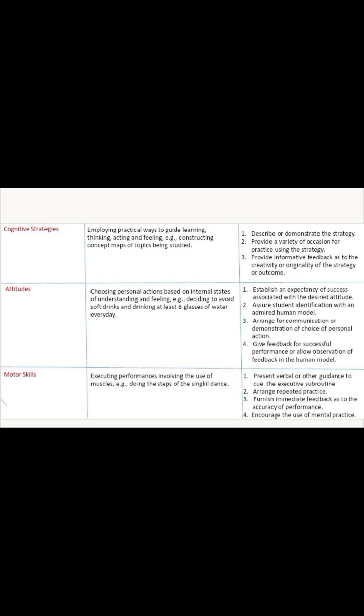Conditions of learning. First, describe or demonstrate the strategy. Provide a variety of occasions for practice using the strategy. Provide informative feedback on the creativity or originality of the strategy or outcome.